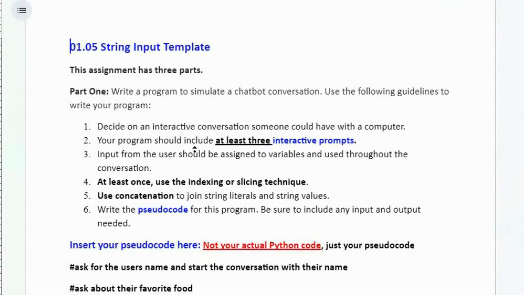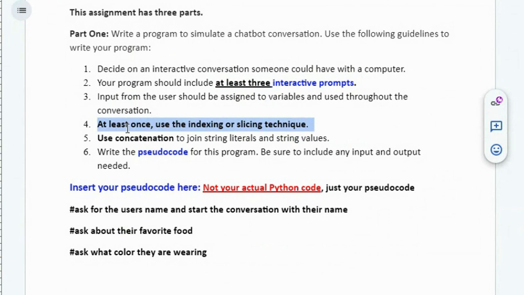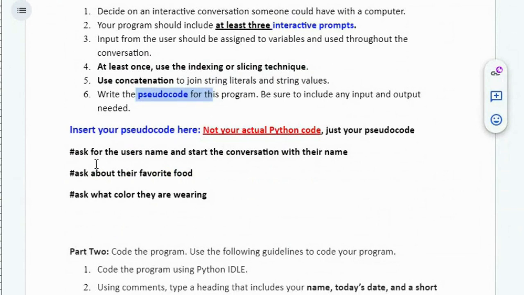Let's see, it should be an interactive conversation. Someone could have a computer, at least 3 interactive prompts, assigned to variables, whatever the user inputs. It should use indexing or slicing at least once, that was from the 1.04 lesson where we learned that, and concatenation in your print statements, and write the pseudocode. So let's see, insert your pseudocode.